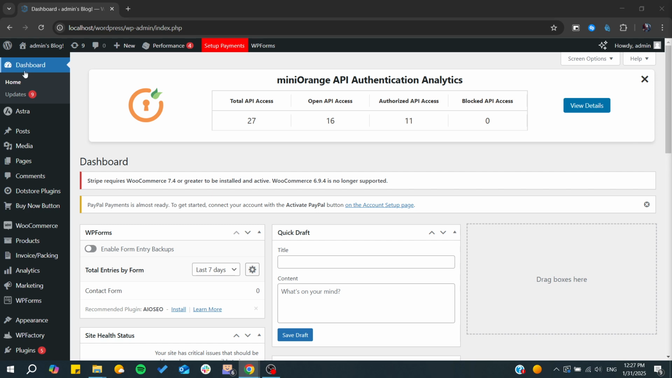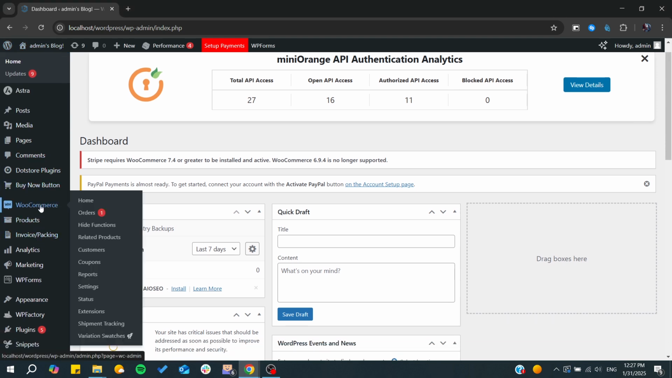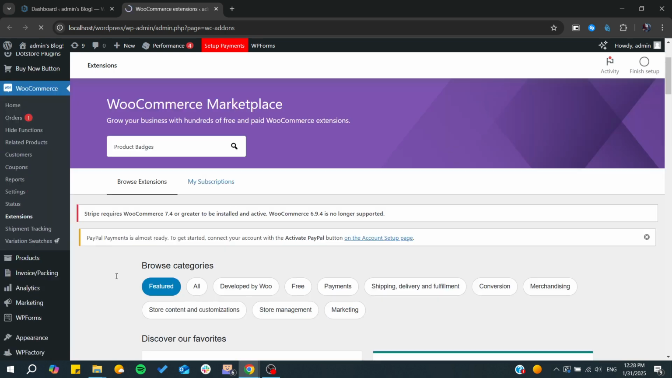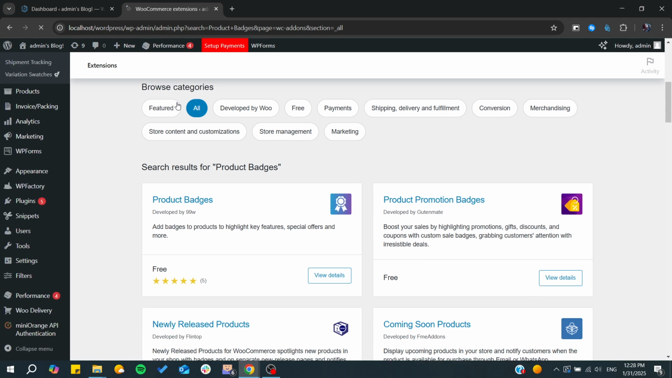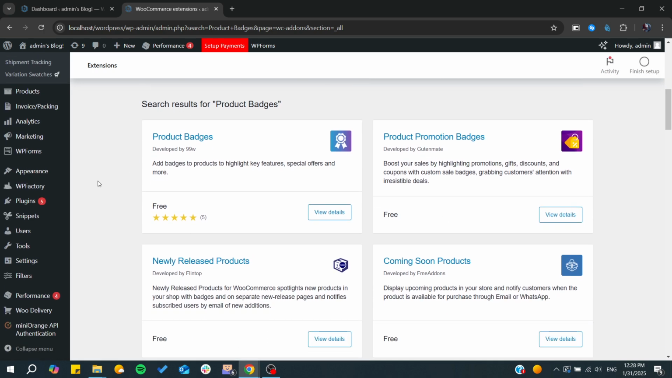Basically, first make sure that you are using your WordPress admin panel, and after that, we will be needing just to add some WooCommerce extension. So from here, I'm just going to click on extension, and I'm just going to search for product badges or badges as a keyword, and then we can find many extensions or plugins that will do the work.